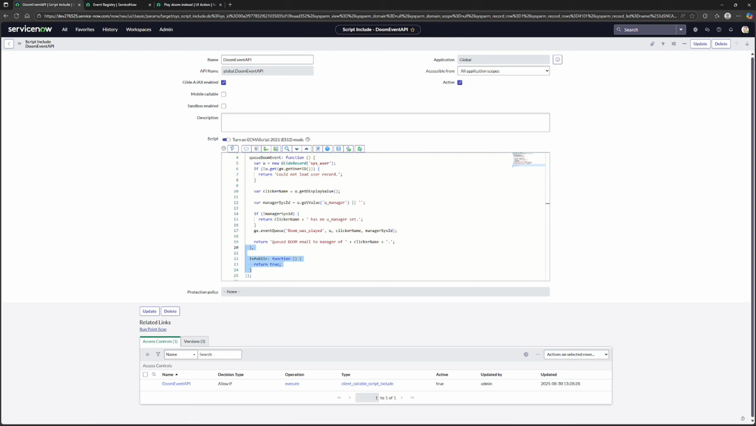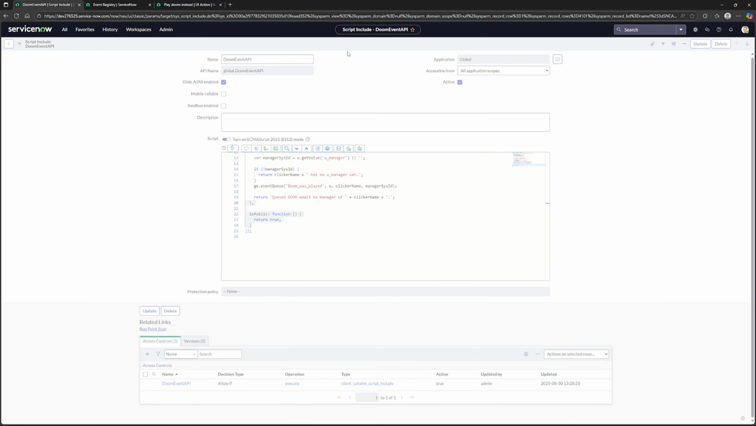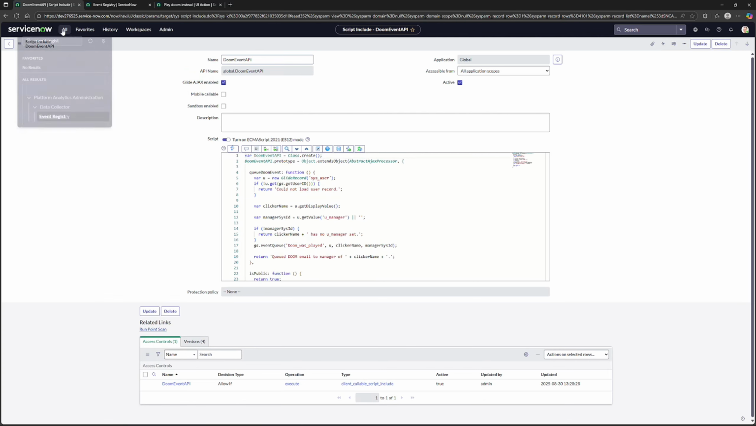Parm1 and Parm2 are just free slots that you can populate when firing an event. In my setup, Parm1 is the display name of the user who clicked Doom, and then Parm2 is the sysid of the manager. The event passes those parameters into the notification system. The notification can then use Parm1 in the subject or body for display, and Parm2 to decide who to send the email to. And that's how you really wire it all together. So I'm going to save this here, and then we're going to jump back into our notification.